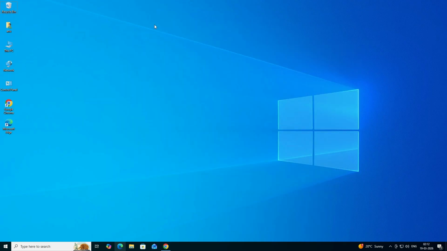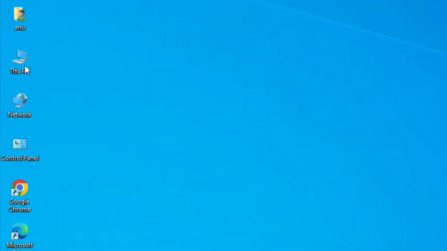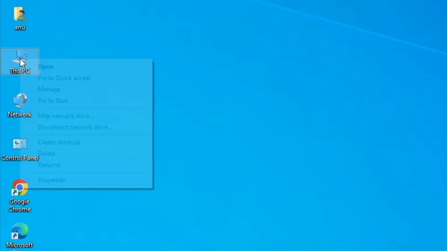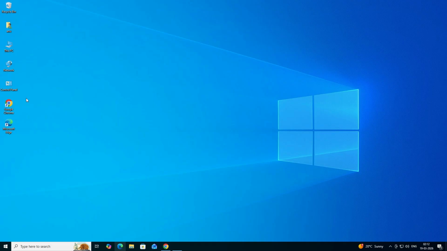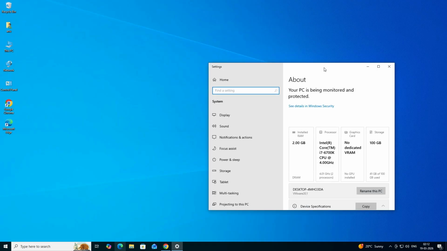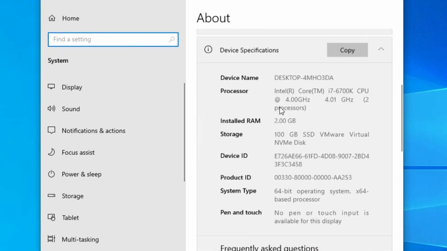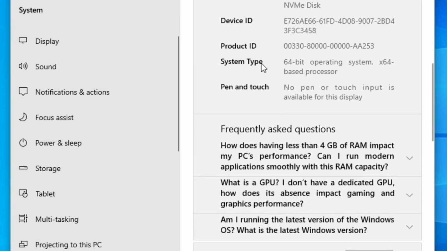First step is to check whether our PC or laptop is 32-bit or 64-bit. That is very easy to check. Go to This PC, right click on This PC, click on Properties. Wait for a few seconds and new options pop up. After that, scroll down. Here we find System type. If system type is 32-bit, that means that machine is a 32-bit operating system machine. If system type is 64-bit, that means that machine is a 64-bit operating system machine. This machine is a 64-bit operating system machine.